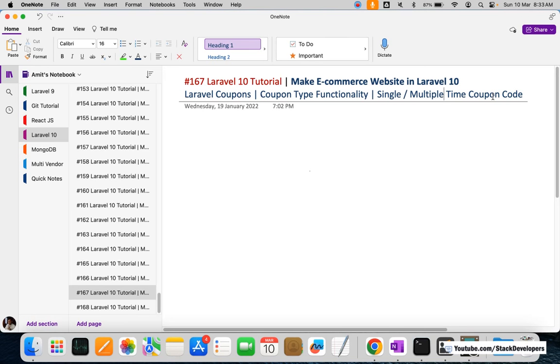But now the order placement process is done with COD at least, and in the next video we will start working on PayPal as well. Now it's complete up to COD: the COD order placement process, and also manual order processing, is completed with the order invoice and everything. So we can complete this coupon functionality as well.